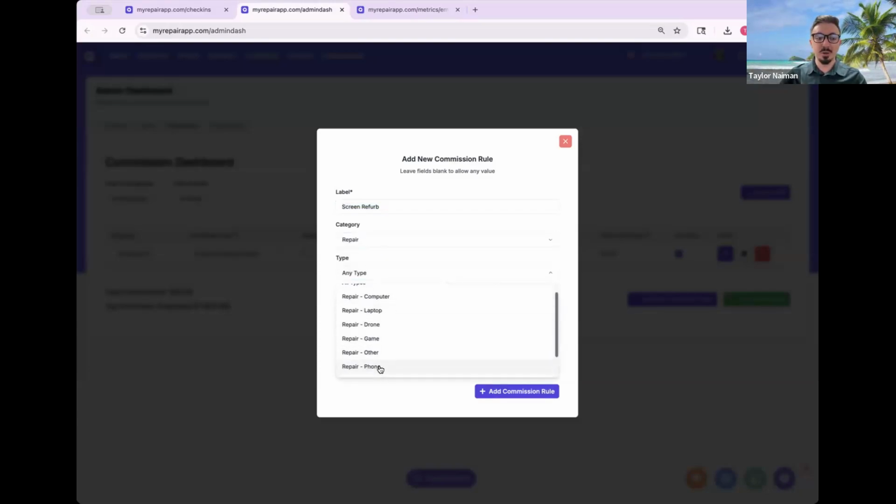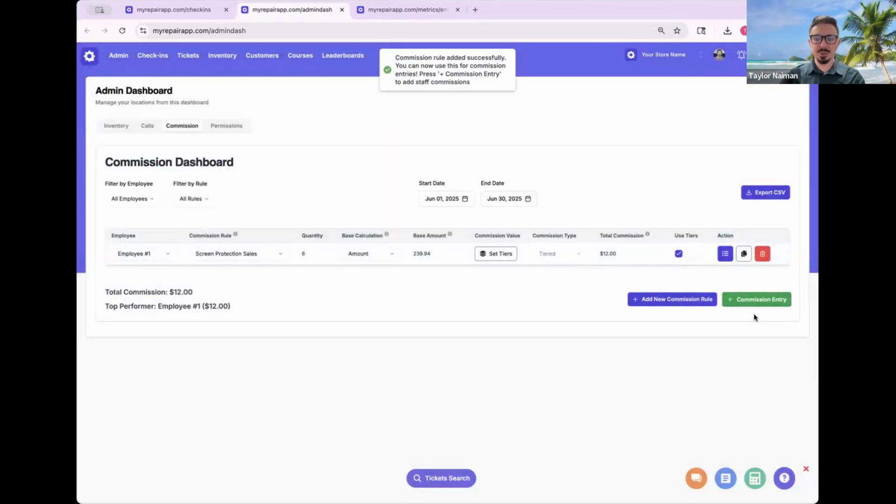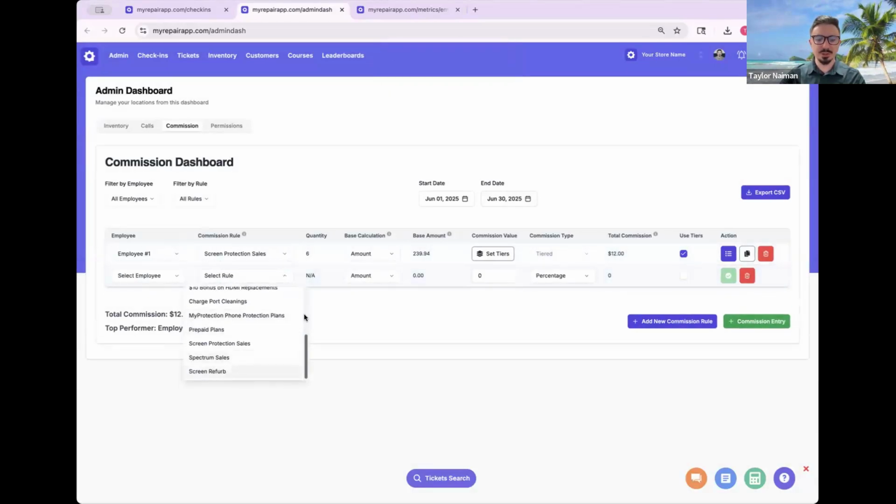So are you paying on phone refurb? Cool, you can do that. Now if you have a SKU for refurb, right? So let's say you have a SKU that's named iPhone refurb, whatever. So whatever your SKU is labeled as, you put it here. And now it said you can use this for commission entry. So I'm going to click on commission entry, and I would select screen refurb.